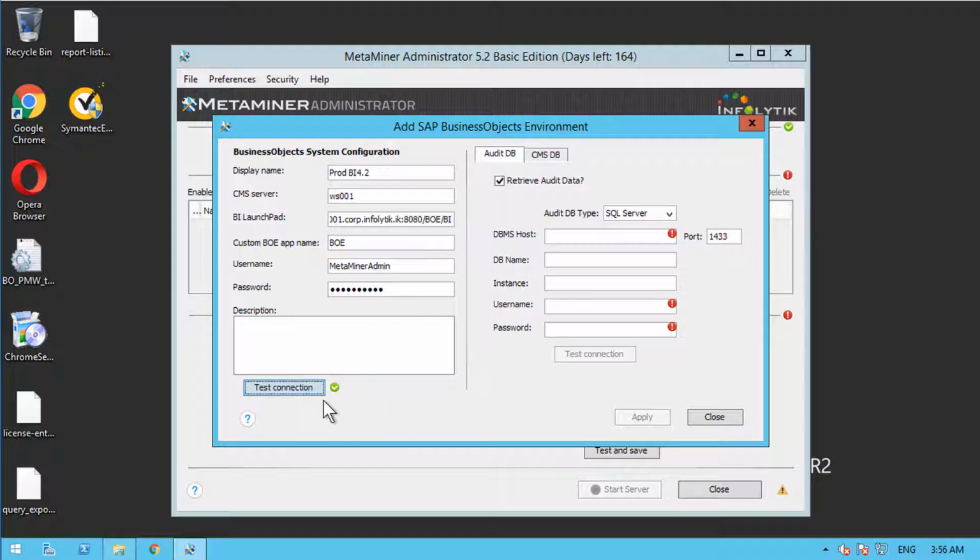Everything looks good. Now we're going to use the next configuration area to configure our audit and CMS database. This business object system is configured with SQL Anywhere. So we choose SQL Anywhere, and we choose our host of where the database is installed, the database name, the username, and password. The connection looks good.